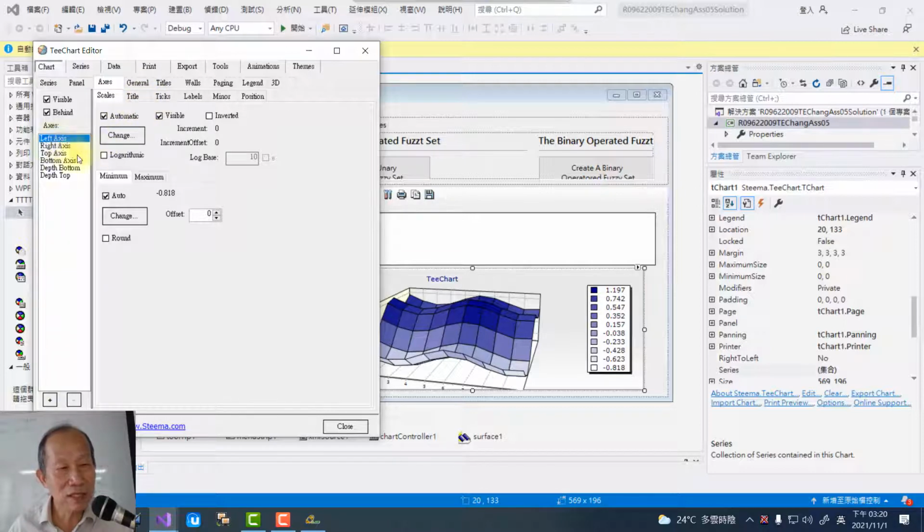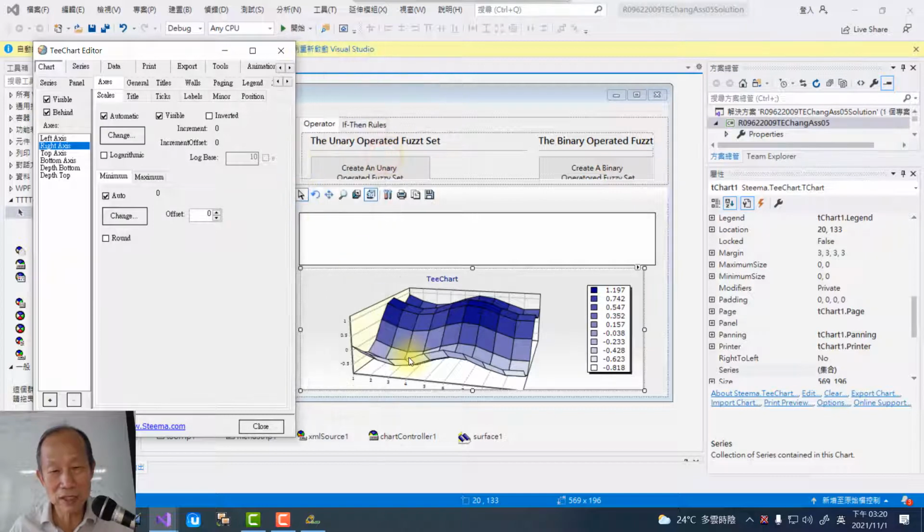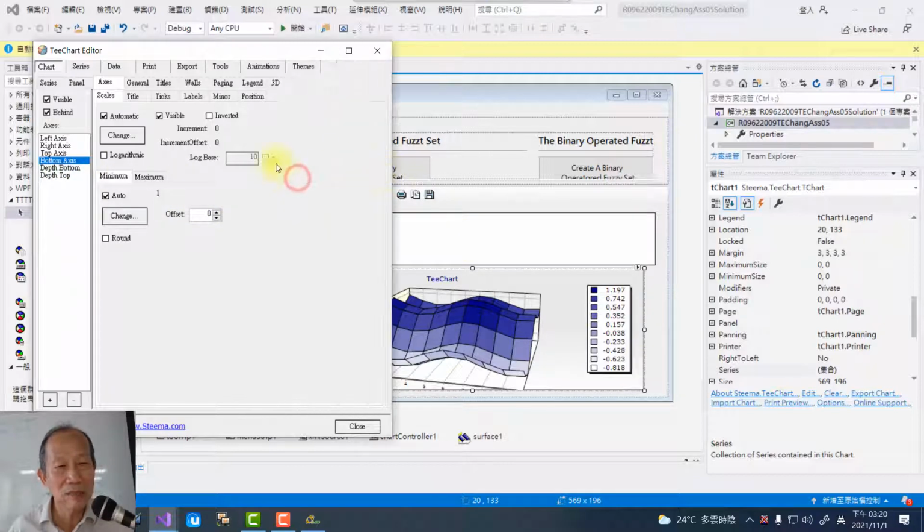So the axes are the left axis and the right axis. The left axis is the traditional axis, and the bottom axis points to the right. This is the bottom axis, left axis, right axis, and top axis. We also have a top axis and a depth axis. So we have this kind of axis specified. But here we specify the bottom axis. So we have scale, title, tick, a bunch of properties that can be set.